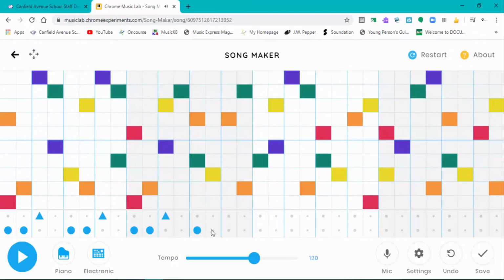So let me continue in this pattern here. Oops, I messed up right there. And there's 2, there's 1, there's 2. I want 1, 2, 1, 2, 1, 2, and 1. I think I did that right. Let's hear what it sounds like. Here we go.